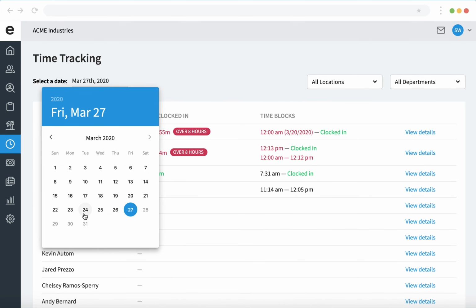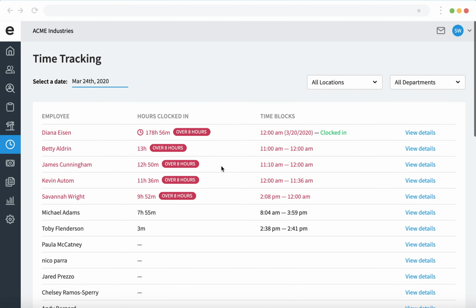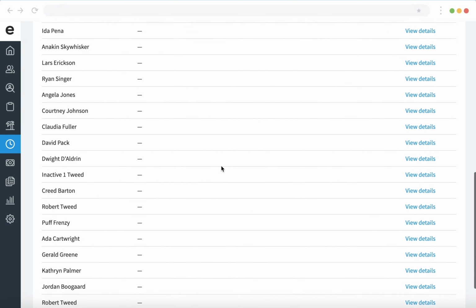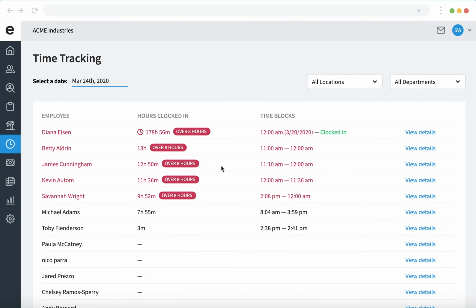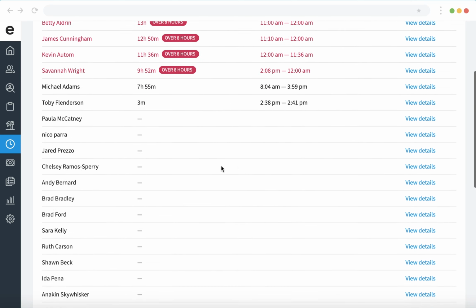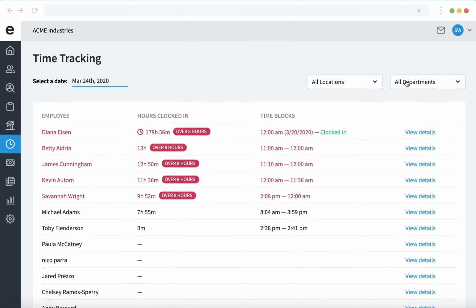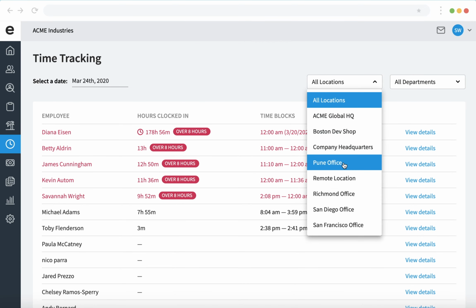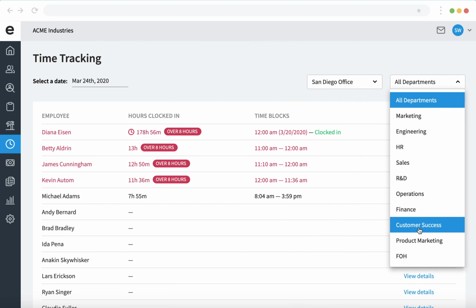You can also filter it by the date. So I could go to the 24th per se, and I could see who was clocked in on that date and how many hours. Generally, this sheet will only show people who do clock in and out. So you won't have all of your employees in here, just those that you assign to the time tracking policy. You also can filter it by either the location that they're at, maybe San Diego, or the department that they're in.